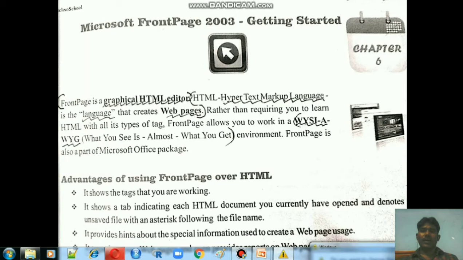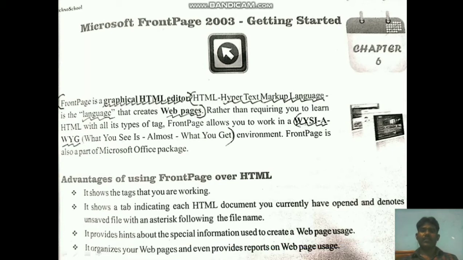HTML full form is Hypertext Markup Language. That is the full form of HTML. For what purpose do we use HTML? Web page creation. For that purpose we are using HTML programming. With this HTML program we make our design in FrontPage itself. As well as this, HTML has some tags.